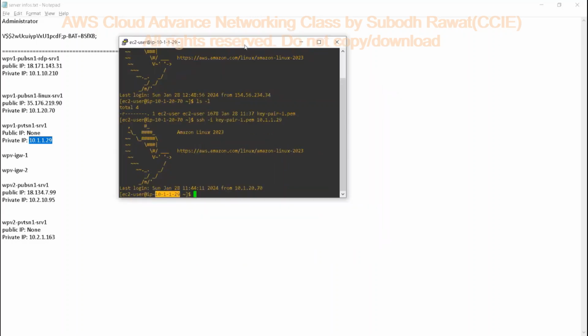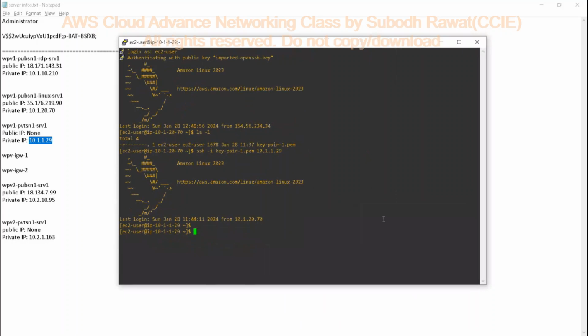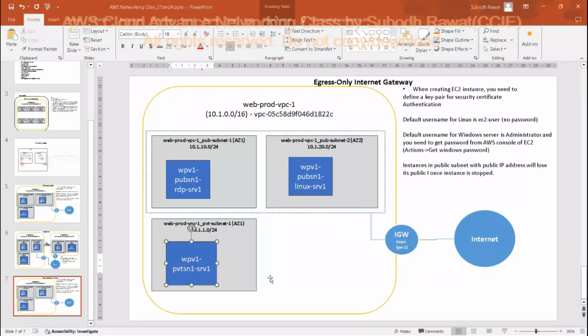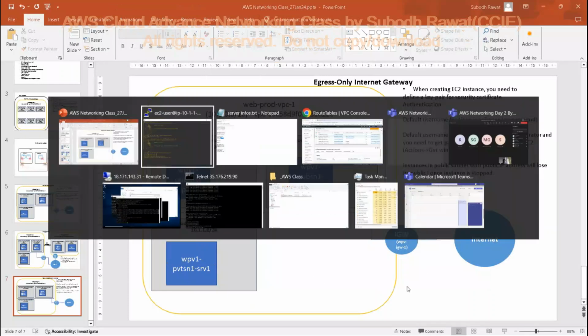Okay, what I'm trying to achieve here, guys, is the egress only gateway kind of thing. So let's ping something. Let's ping google.com, for example. Let's keep it pinging. It will not ping right now. So let's create an egress only gateway here.